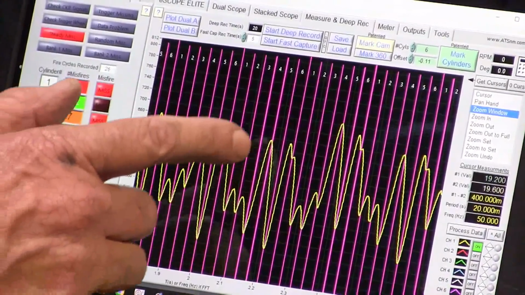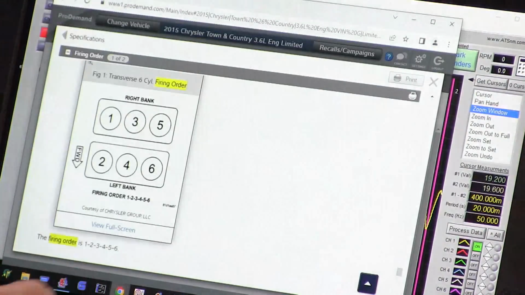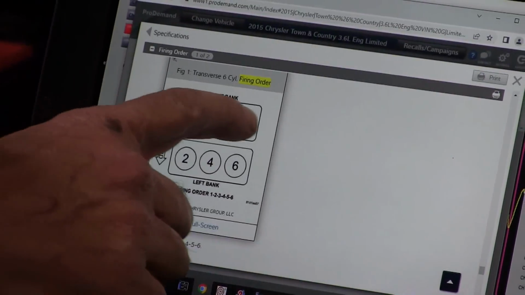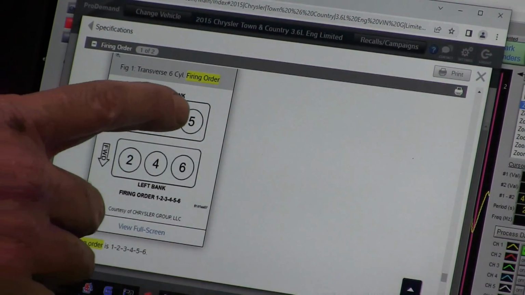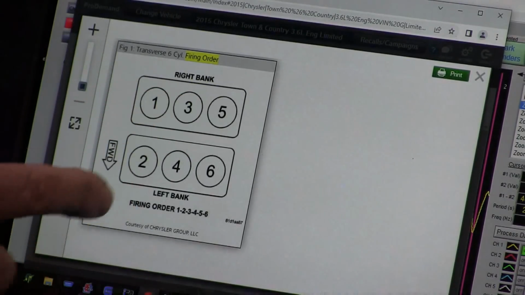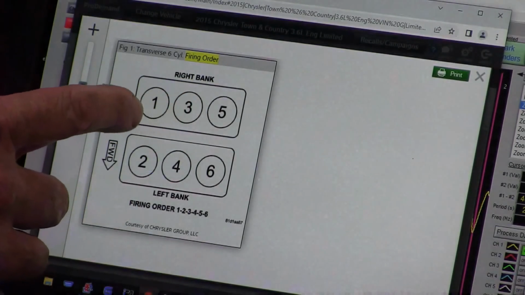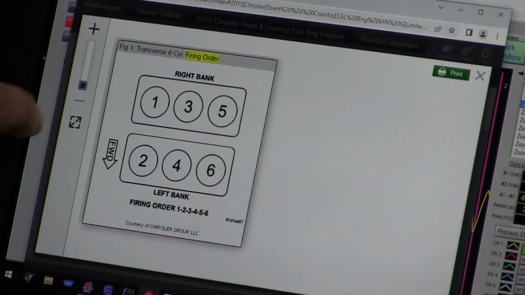5 has got a hard miss. It's not firing at all. Now let me show you. 1, 3, and 5. So that's the right bank, back bank, and all 3 of those are missing, and something's wrong with this cylinder right here. 1 has a good miss, 3 has a miss, but I think the cam is out, as we already saw from the scan tool data. I'm pretty sure that this cam is out.